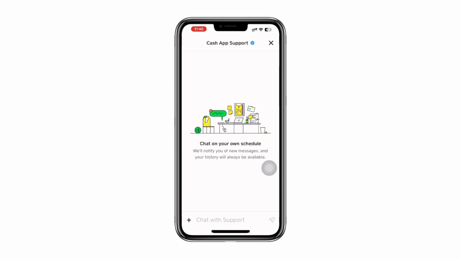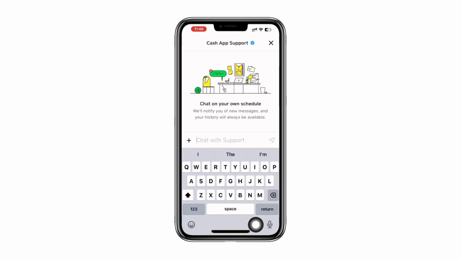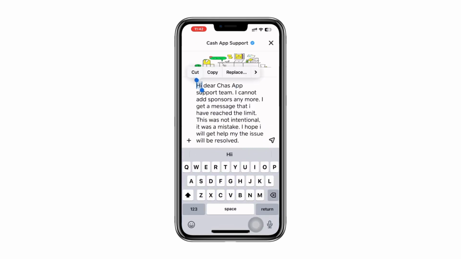So, we will send a feedback message to the Cash App support team. Tap on this text box here and type the following. Hi Cash App support team. I cannot add sponsors anymore. I get a message that I have reached the limit. This was not intentional. It was a mistake. I hope I will get help and the issue will be resolved.